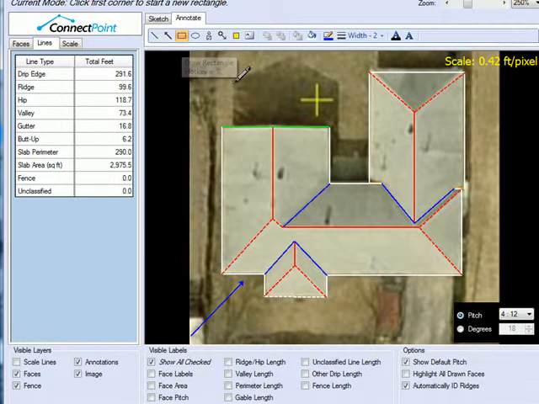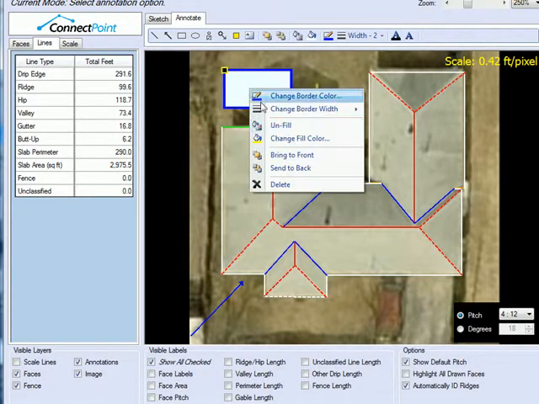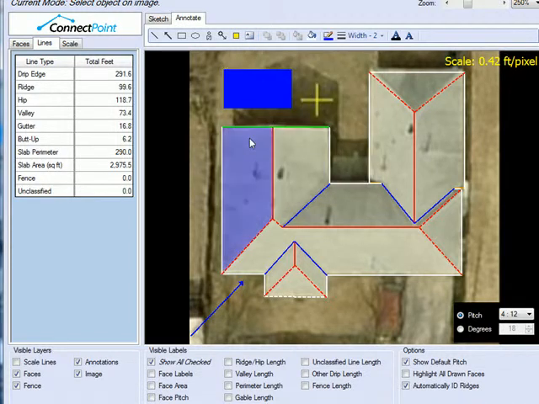This rectangle can be used to draw outside or on the house. For example, maybe a pool, a rectangular pool. You can right click and you can fill it. You can right click again and let's change the fill color to blue. Let's make it look a little better. Now we have a blue swimming pool.